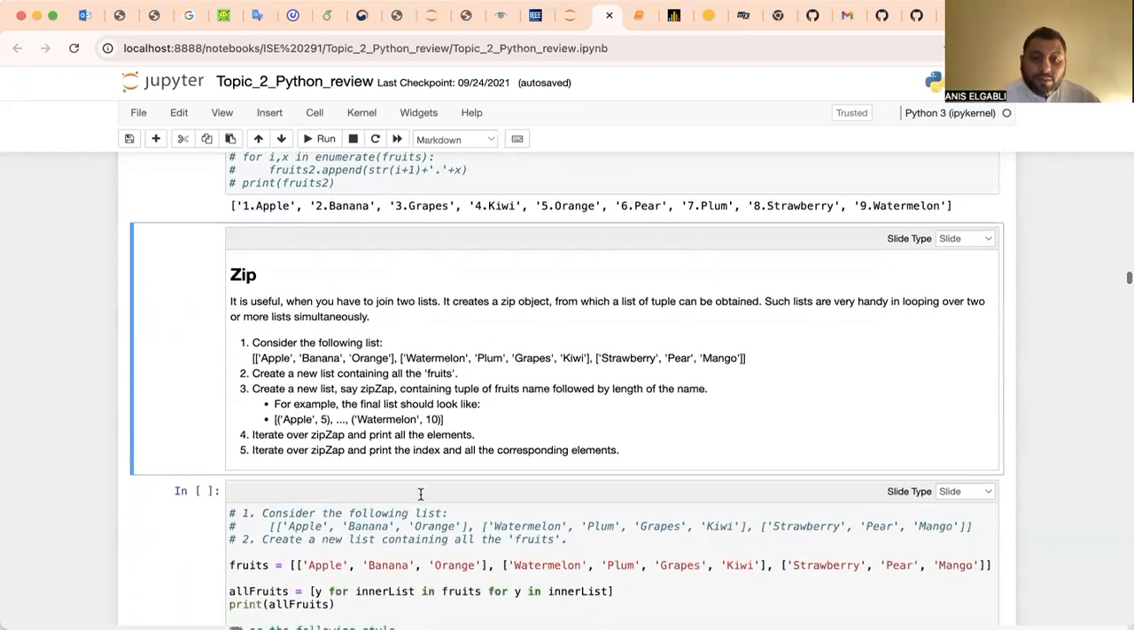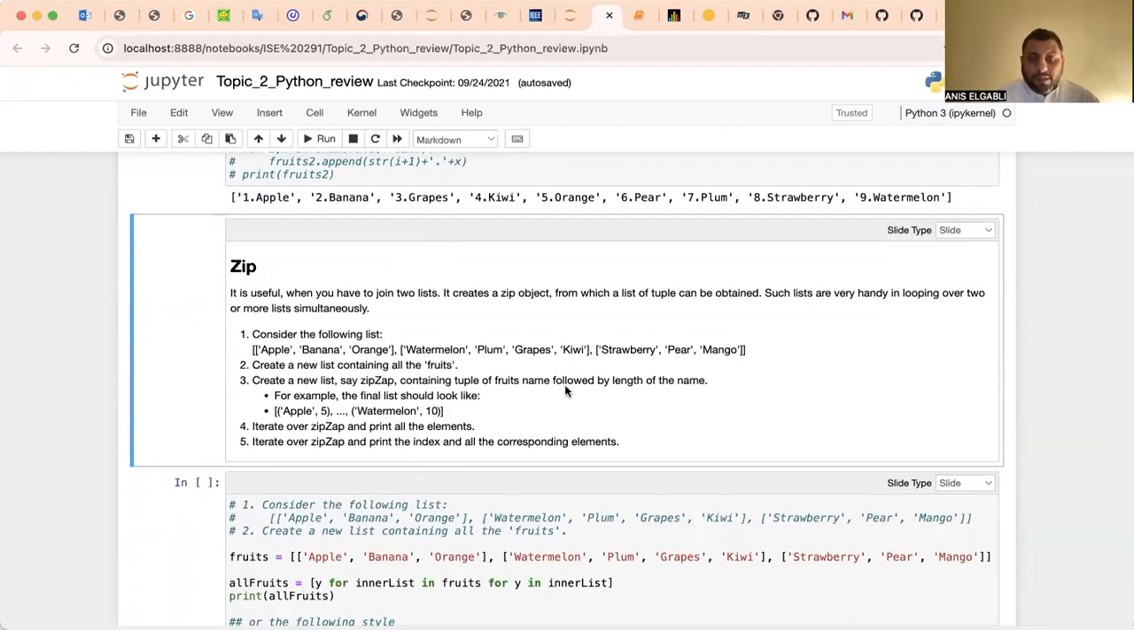Now we come to another function, which is the zip function. This is useful when we want to join two lists. The outcome of this will be a collection of tuples. It's not really a list. It's a collection of tuples, but then we can pass it to the function list, and the outcome will be a list of tuples. So the outcome of the zip function is a collection of tuples.